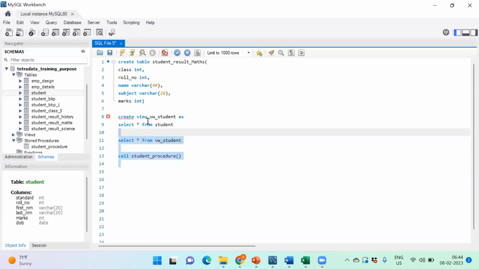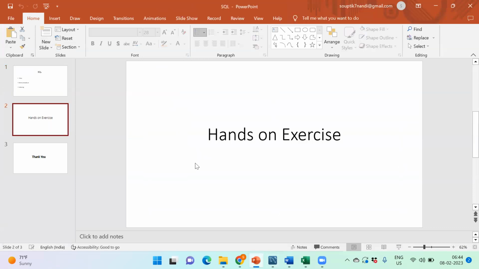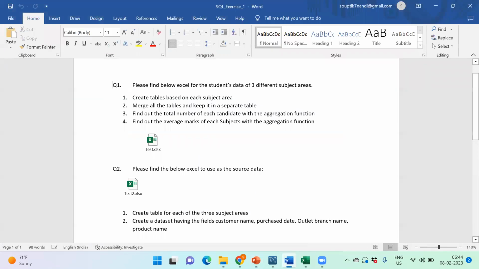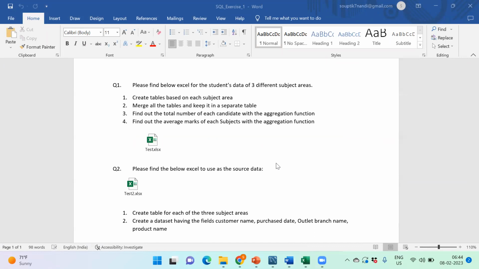Okay. So now I'm moving ahead with the hands-on exercise. I just provided you two exercises in a Word doc. So this is the particular document. If you did not go through that one, do you want some time to cover it, or can I cover it today only?